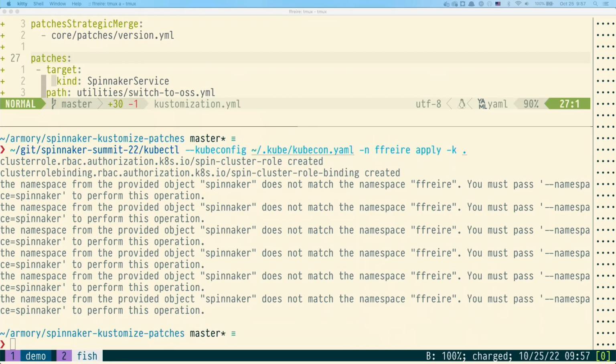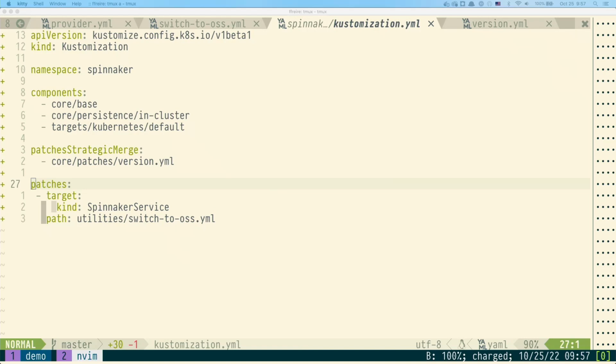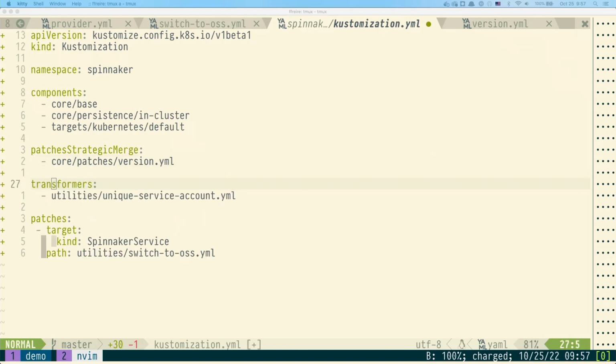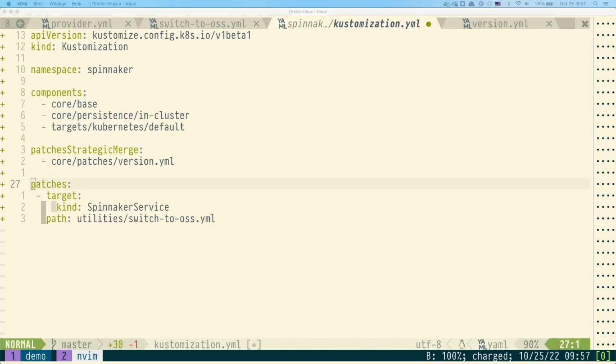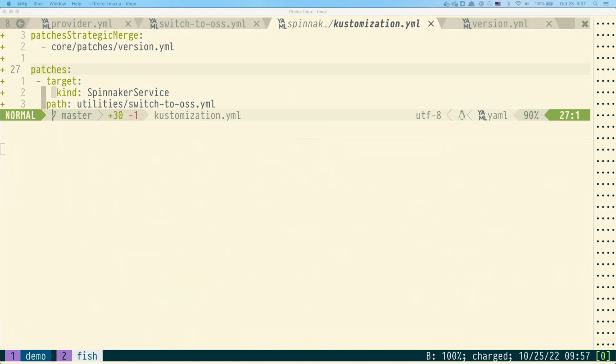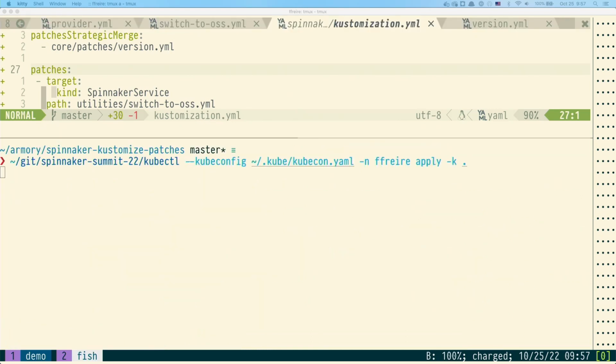No, we just get less errors now. Okay. So if you were following along here, this transformers block was originally left in. I told everyone to remove it, but let's make sure that we remove this. We don't actually need the unique service account here. Let's go ahead and run this again.